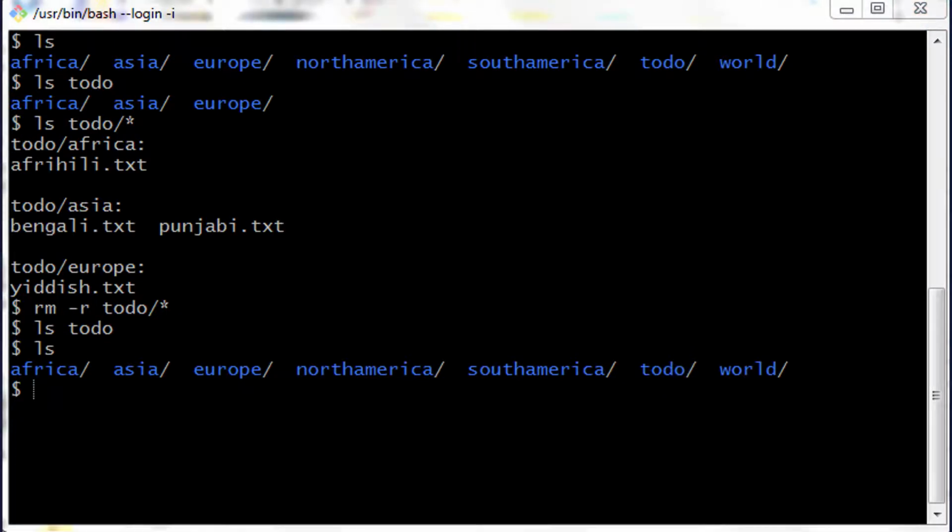Now we start a new task group focusing on redirecting input and output, which begins with task number 12. We are asked to list all the files in the Asia directory and save it in a file, Asian_language_files.txt, in the to-do subdirectory. We will use the redirect symbol, a greater than sign, to redirect the output of a directory listing to a file. At the command line, type ls Asia/star greater than sign to-do/Asian_language_files.txt.